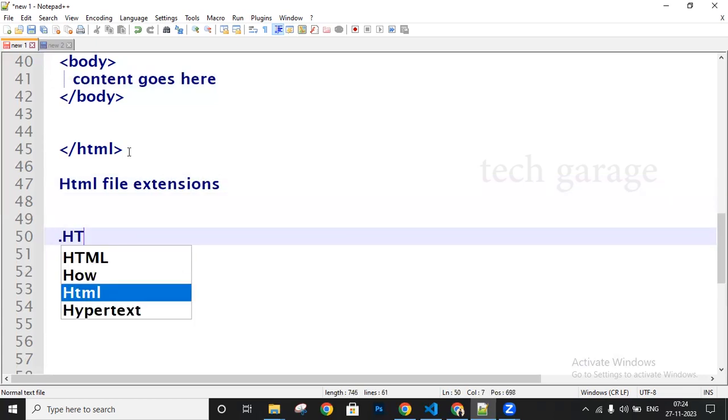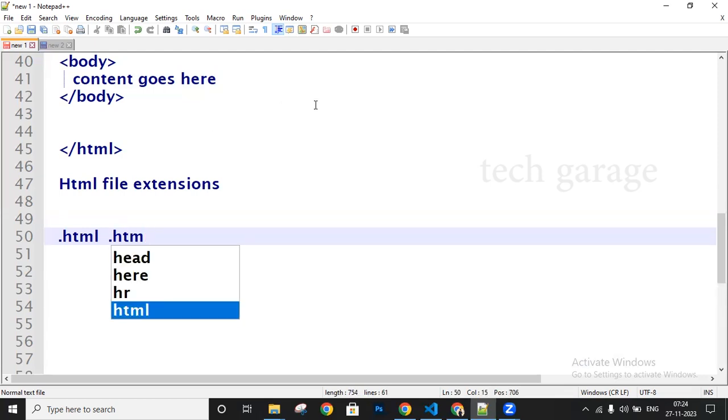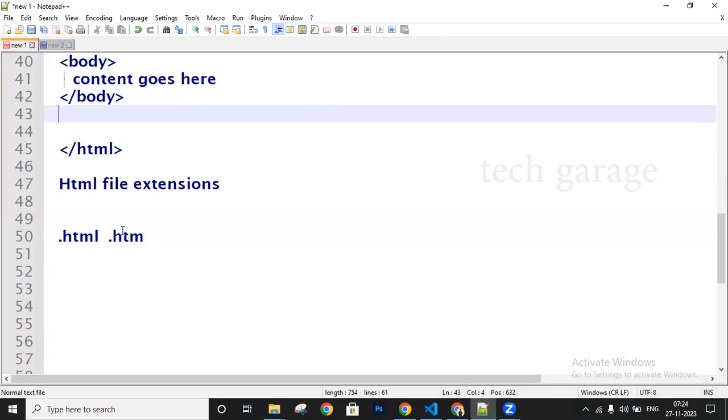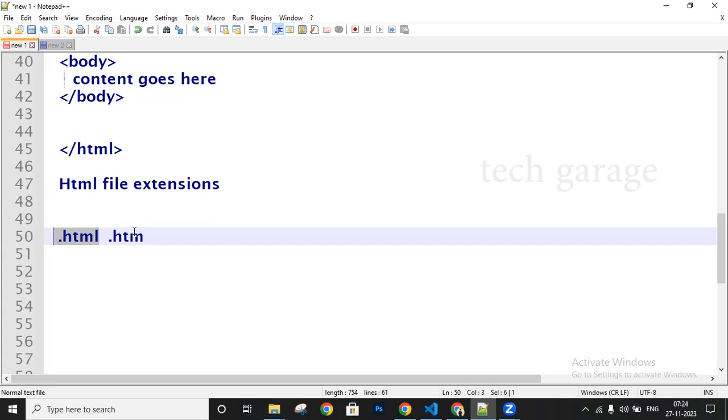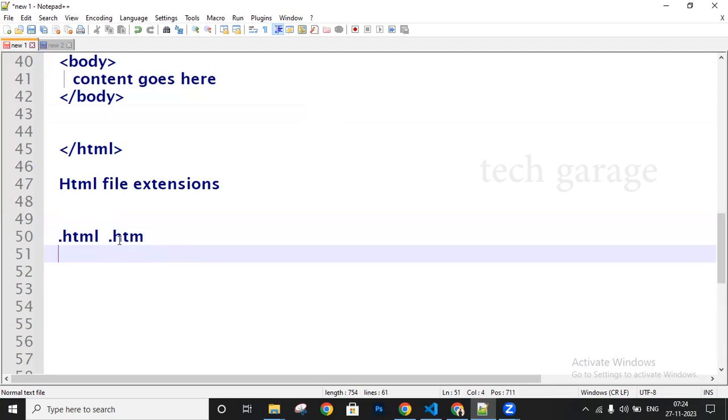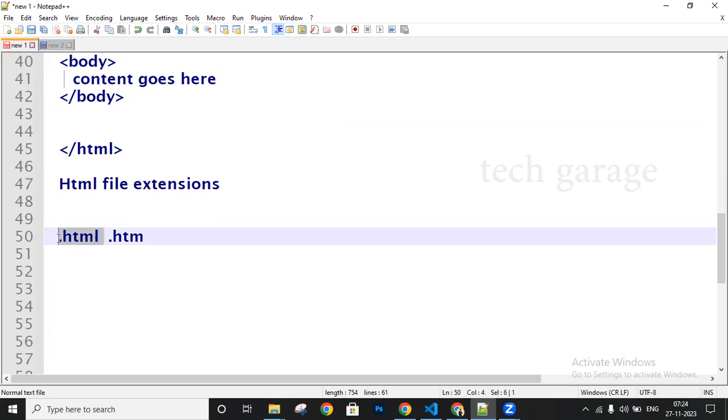One is .htm and another one is .html. So these two file extensions are available in HTML. You can save the file with .html or .htm. .html is the latest version and .htm is an old version, but both are working fine. It is always good practice to use .html.